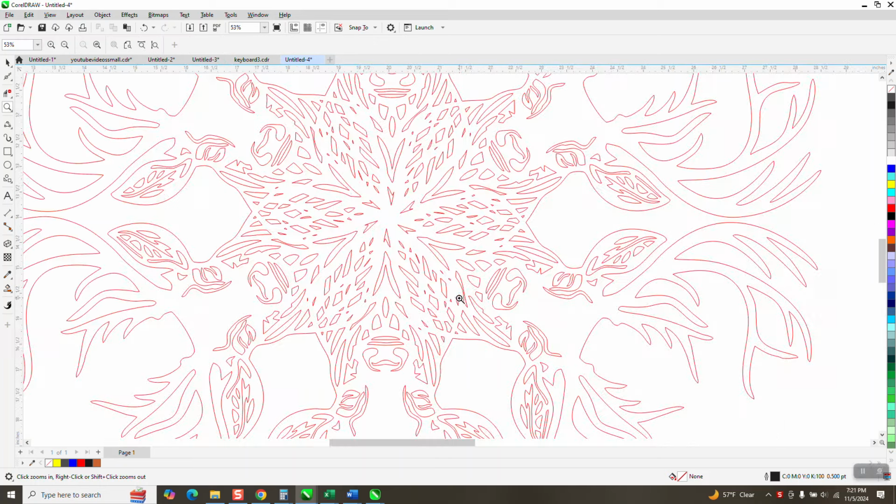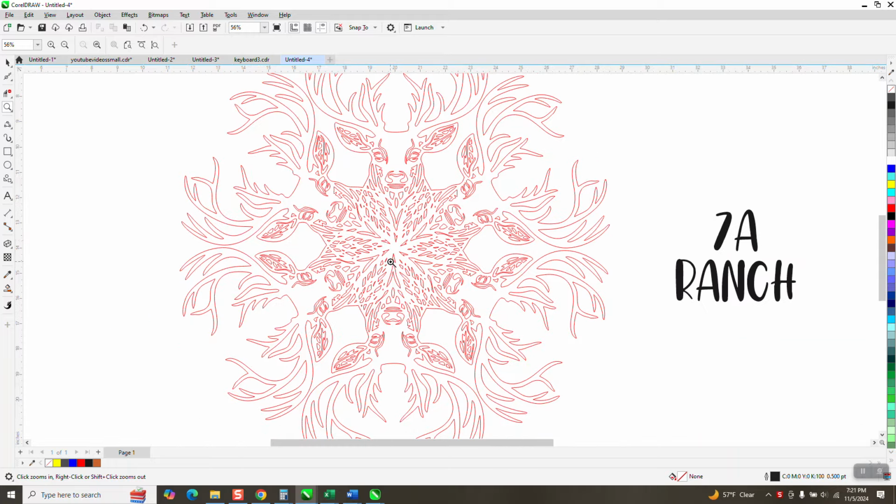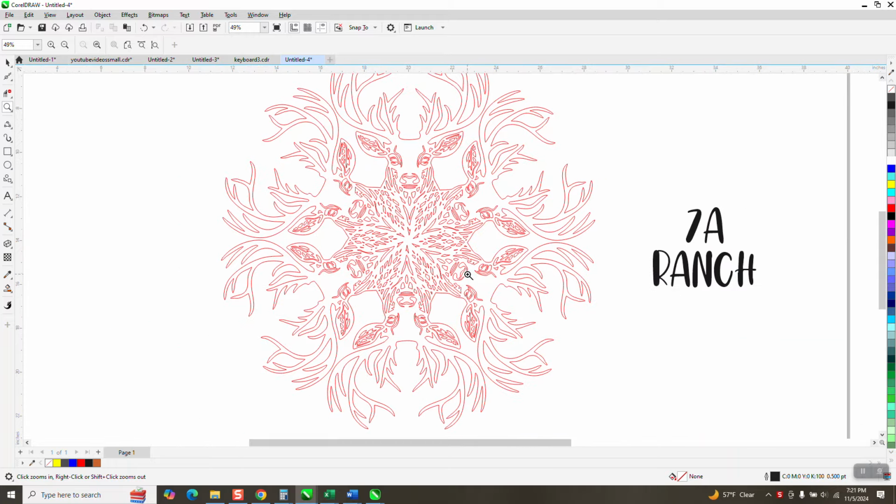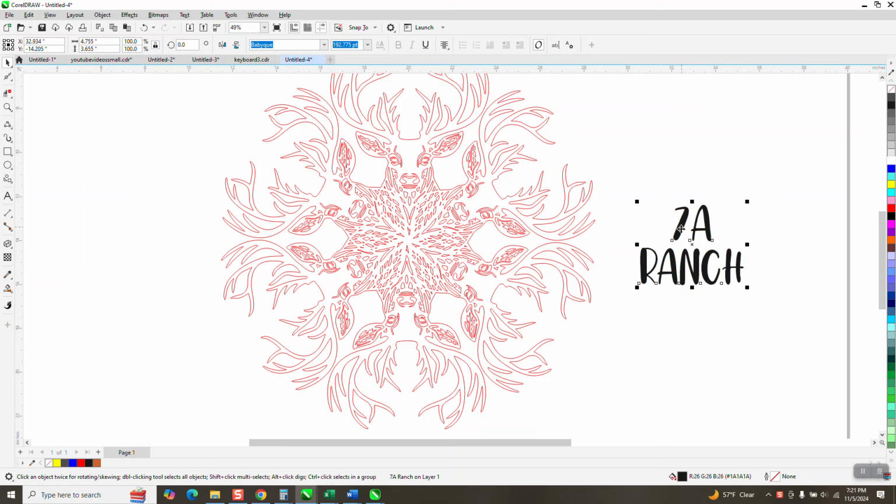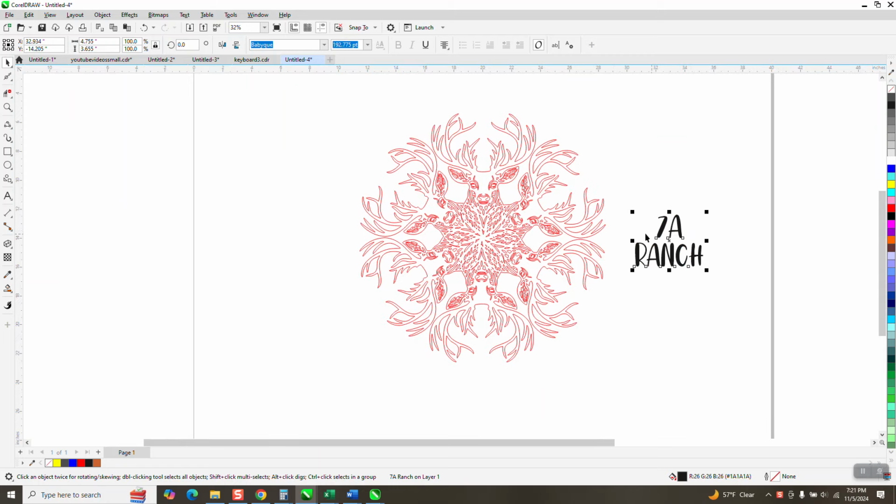Somebody sent me this really cool graphic of six or seven deer heads with antlers. They did tell me that this is not the true name of the ranch, and they did tell me what they're doing. So what I'm going to do is show them how to put it in here, and what he's doing is just one step off.